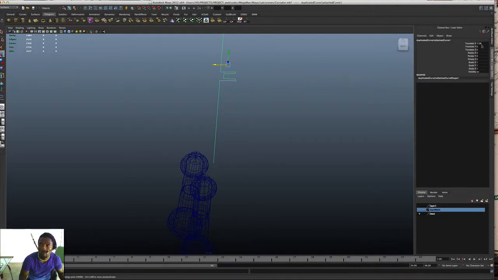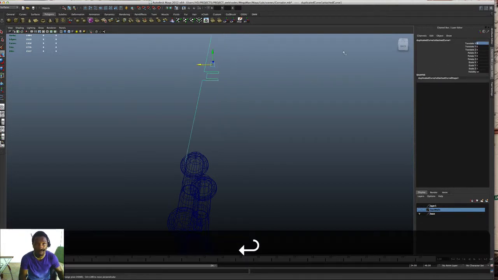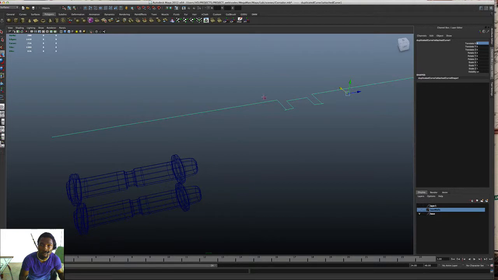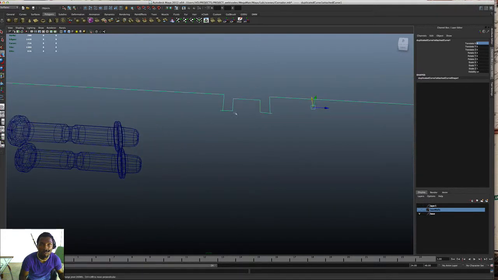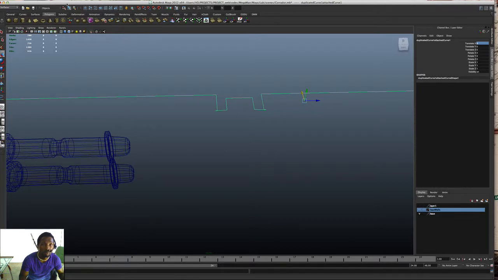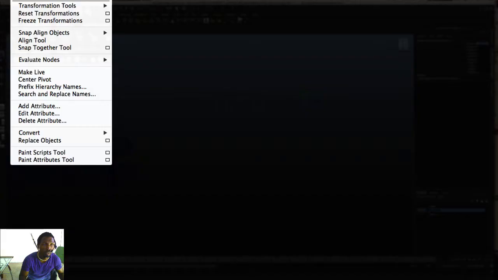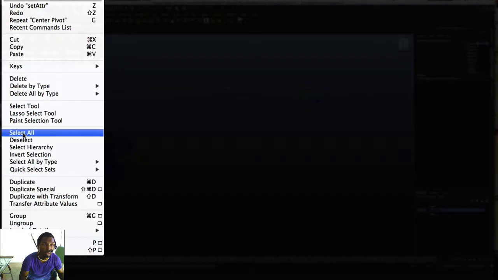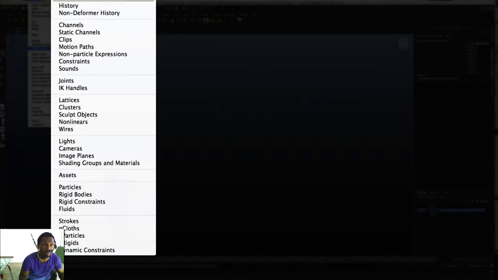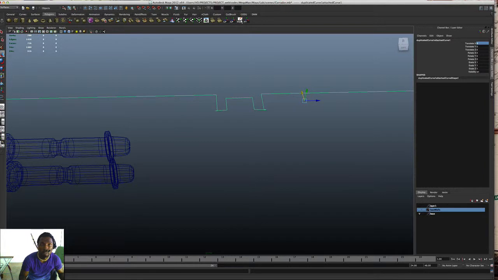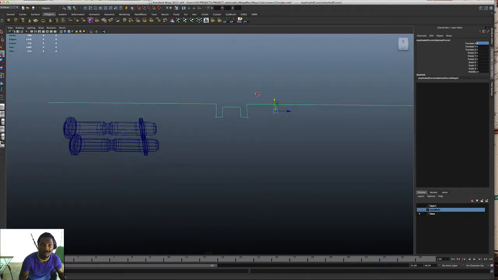And then I'm going to go ahead and put this one right back where it was, since it has the same history. Now what I want to do right now, I really want to delete my history. And like I did before with the center pivot, it's over here in Edit, Delete by Type History, or Delete All by Type History. But I have a little button here I put here so I can do the same thing. And I'm going to go ahead and clear the history there.